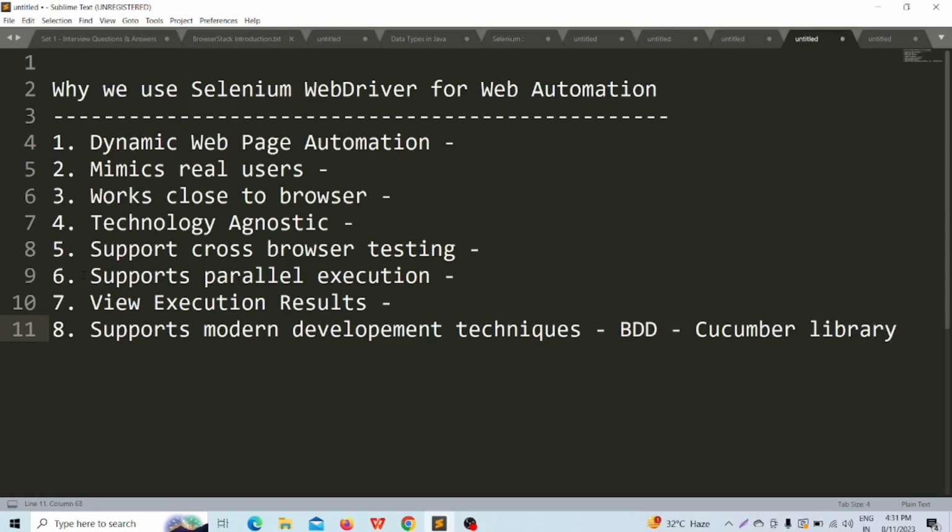So supporting modern development techniques means Selenium WebDriver integrates very well with modern software development principles like behavior driven development, via integration with the Cucumber library. So that is the feature we have in our Selenium WebDriver.